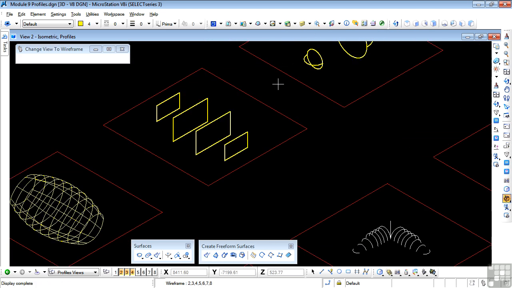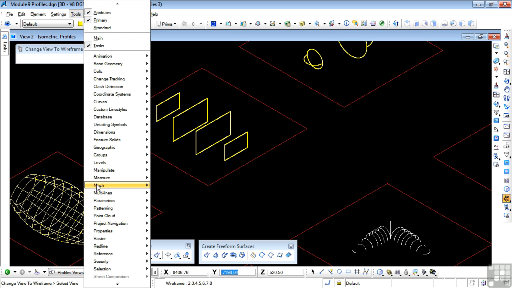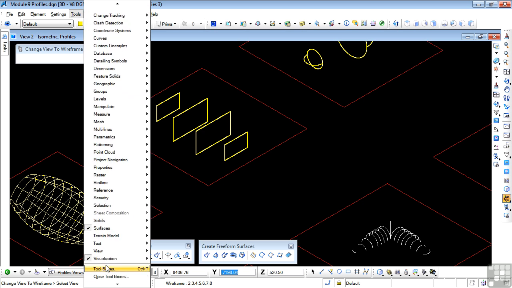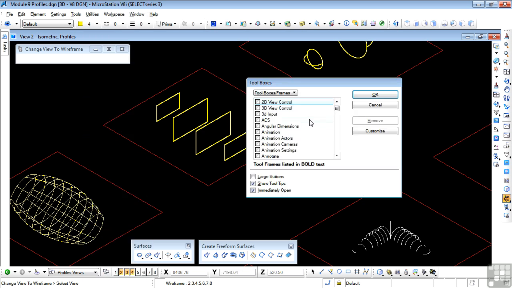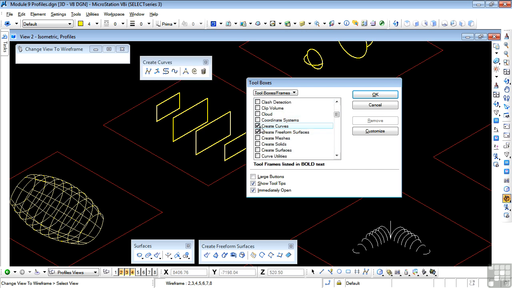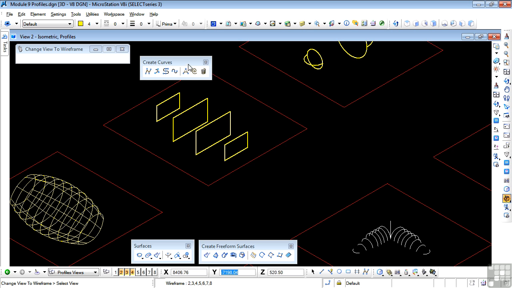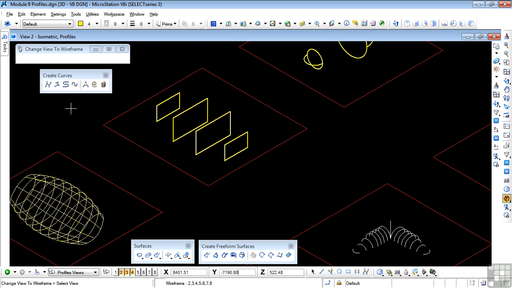Now, these are exactly the same as the previous ones here. And I want to do some work on this. So I'm going to go to Tools, Toolboxes, and Create Curves. Say OK. Now this toolbox is an addition to the curves and B-spline type curves, and B-spline type lines for that matter.